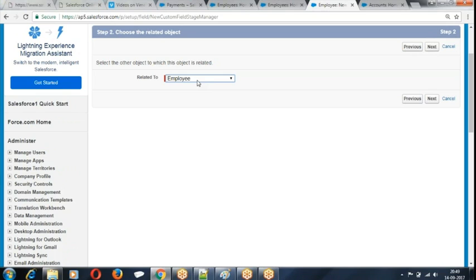So when do you go for a lookup? When do you go for a master detail? If the parent record should control the child record, without parent, child should not be there, master detail. Okay, we need parent-child relation, but parent should not control child, lookup relation. Parent should control the child, master detail. Parent should not control the child, lookup relation. As simple as that. I hope I am clear. Clear for everyone?